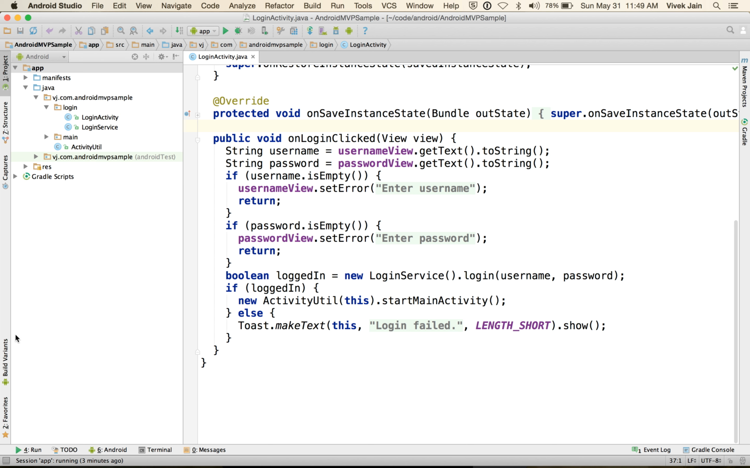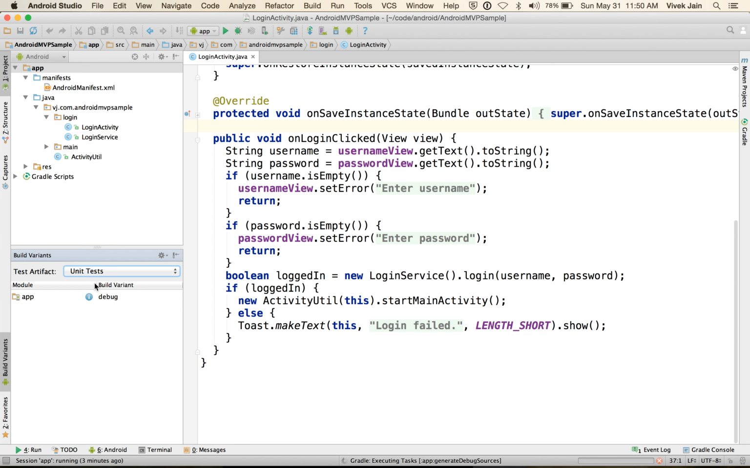Another thing to note is that I'll be switching the build variant, the test artifact within the build variant, to be unit tests, because I want to be able to write plain JUnits to test the presenter and not use Android instrumentation for the same.